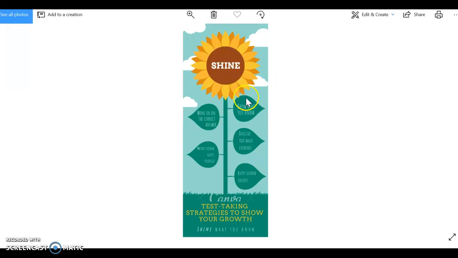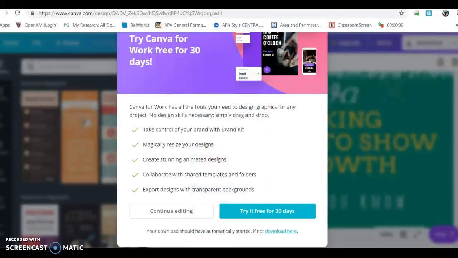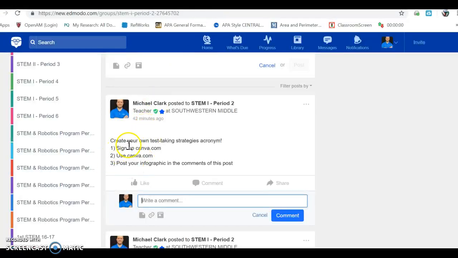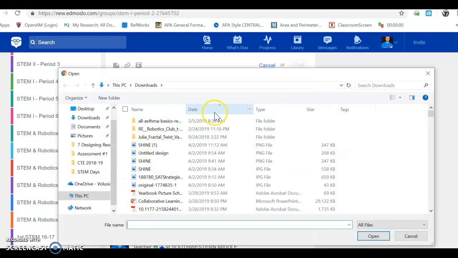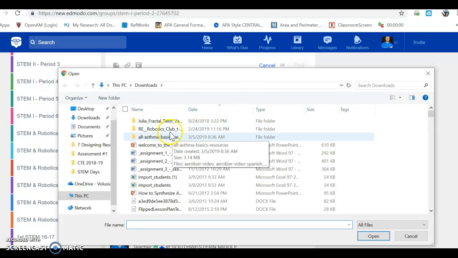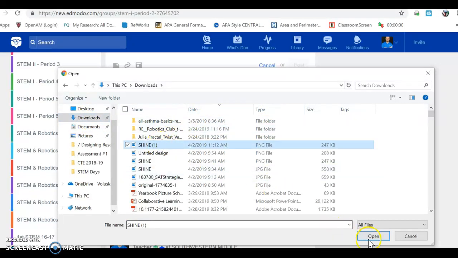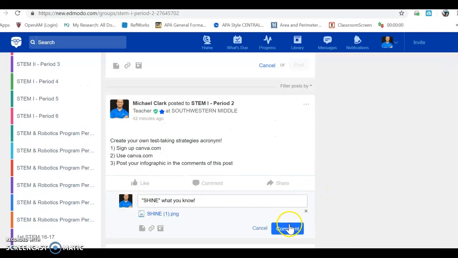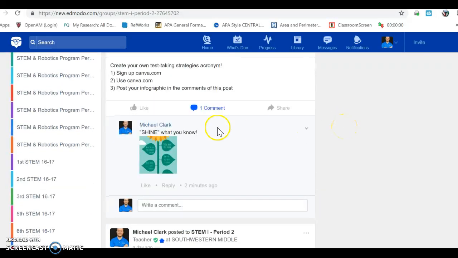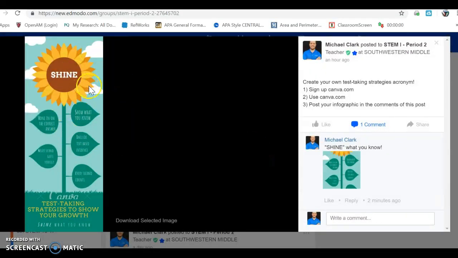Your infographic picture. So I'm going to post this to our Edmodo page. So right here, under this post, where it says write a comment, you can put what your topic is or what your catchphrase is for your infographic. And I'm going to attach my file. Download. Go. Open. And comment. So now I have shared it with everybody in my class, and you can click on it. You can see your infographic.